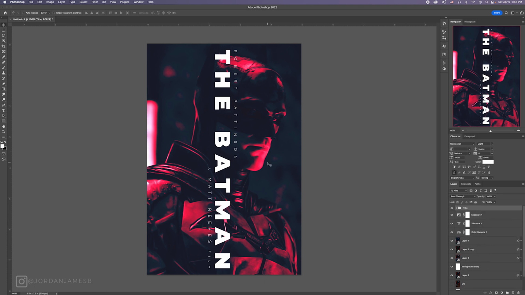And that is pretty much it. That is the full poster tutorial for this Batman poster that I recently created. You can use it for whatever you like.